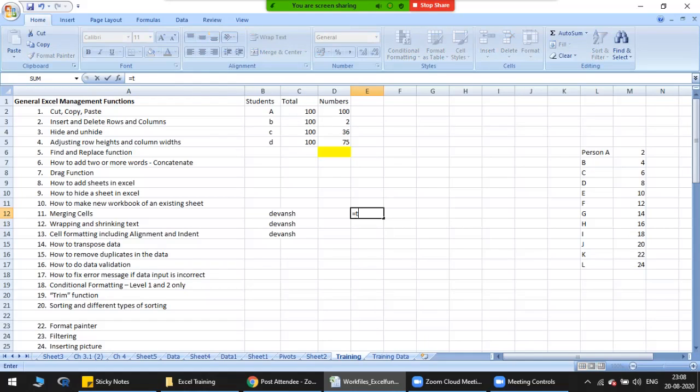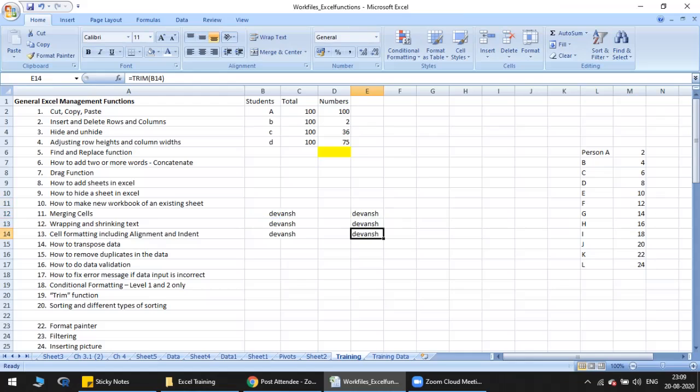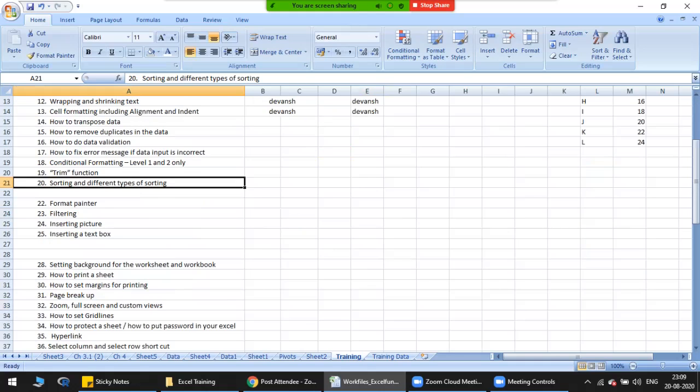We just trim the useless things, and we just select this, enter, Control D, duplicate. Now these cells, they do not have any space after the end of the text. That's the trim function. Now let me tell you an important function, sorting.